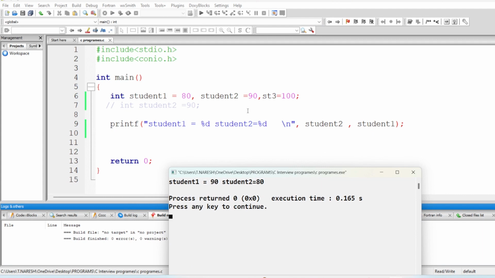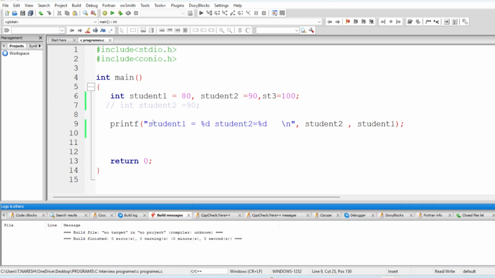Student 1 90. Why 90? Whatever data we are giving here will be taken only as the conversion character. This is just an identifier for us. The percentage will print. How will it print? First, whatever you are giving or declaring here will be taken here and it will print.